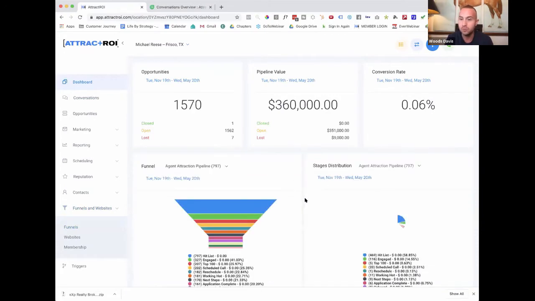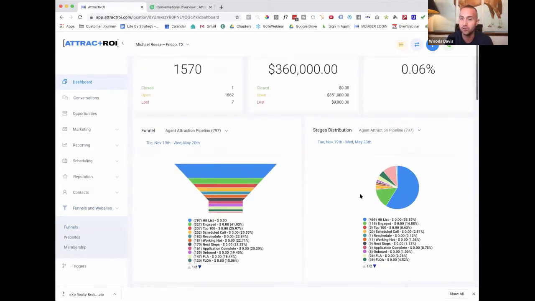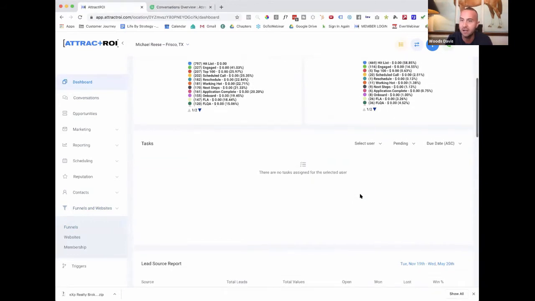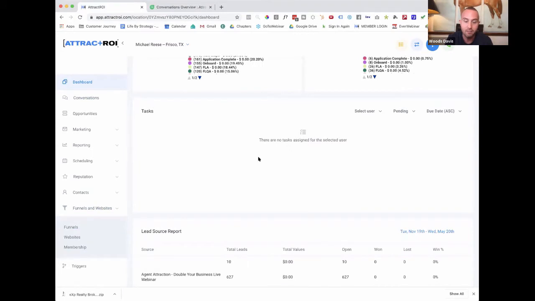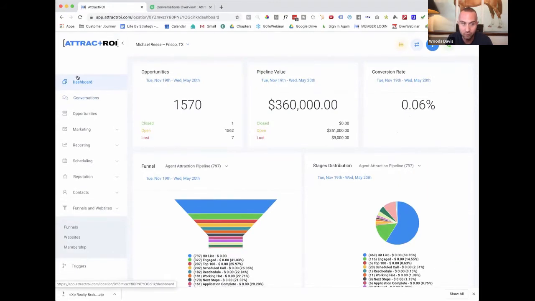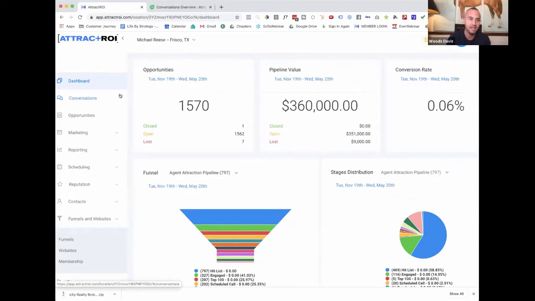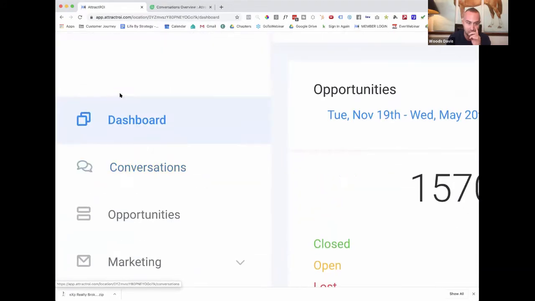If you have tasks that are due because you've set tasks up to do some type of follow-up, or there's anybody that you're working, this is where I start, with my tasks, right? Outside of that, I work from the top down over here on the side of my dashboard. Does everybody kind of see this? So I start with my dashboard.